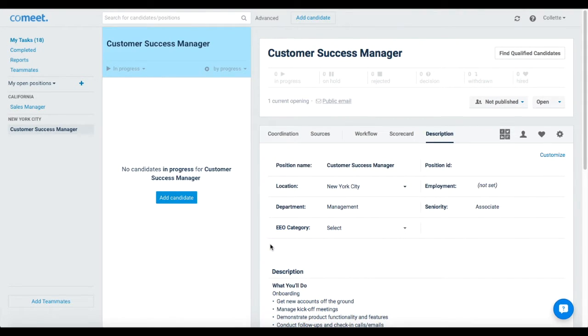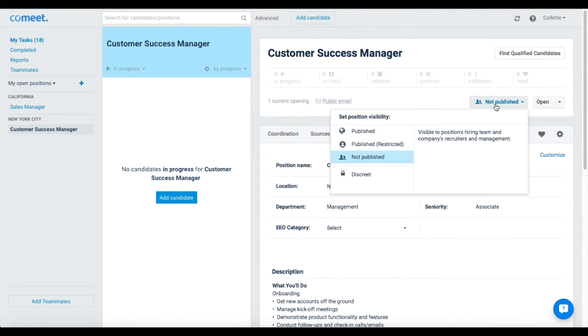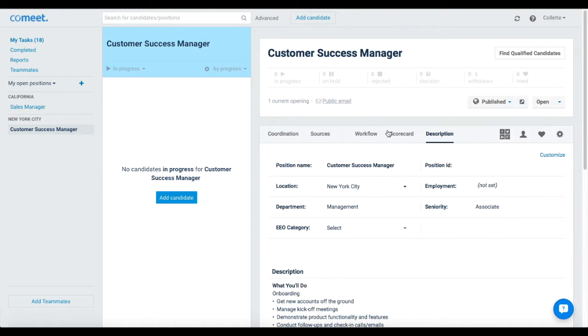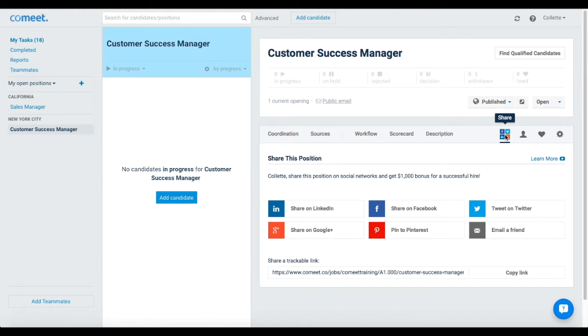Once you're satisfied with the description, you can change the status of the job you've created from not published to published and proceed to click on the share icon, where you can click to share it on several integrated channels such as Facebook and Pinterest.